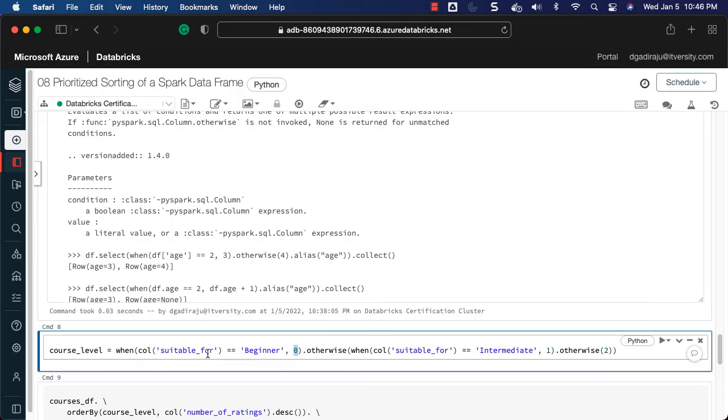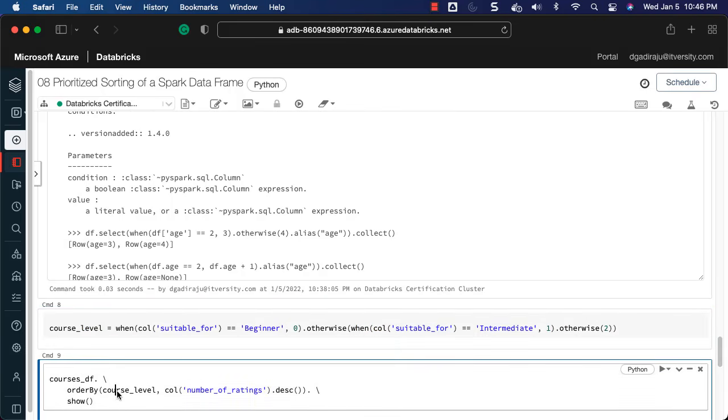If the value in suitable for is not beginner, then it will go to the otherwise. As part of the otherwise, it will again check for intermediate. If the value in suitable for is intermediate, then 1 will be assigned. If not, 2 will be assigned. So the logic will assign 0 for beginner, 1 for intermediate. For all others, 2 will be assigned, which means for advanced, 2 will be assigned. This is the one which is being passed with respect to order by. So as part of the order by, we are using this logic, which means the first level sorting will be based upon this custom logic, followed by sorting in descending order by number of ratings.